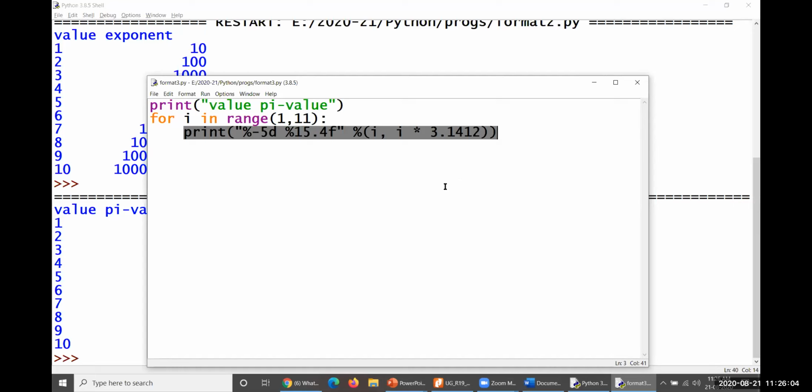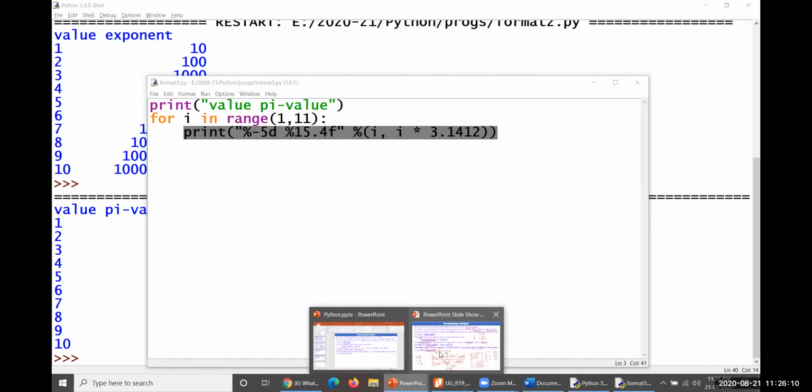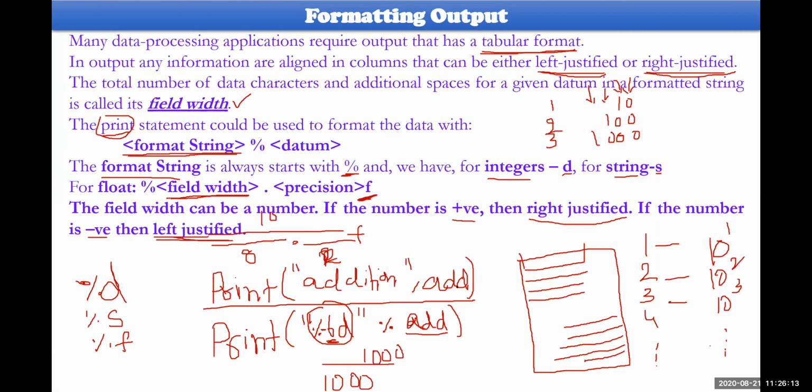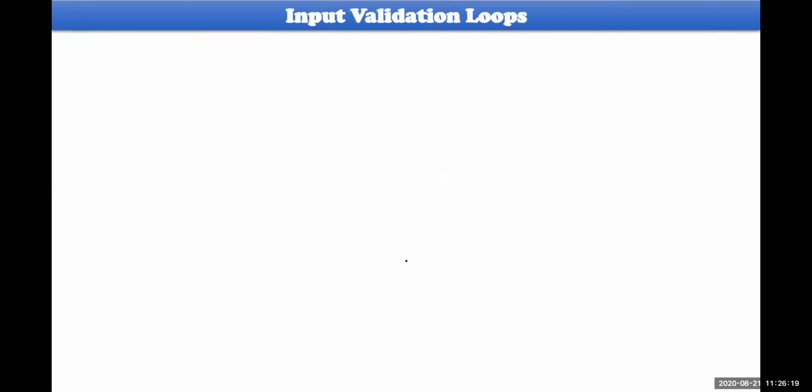Then we'll move to the next one, that is validation loops. I hope you have understood what we have just discussed. Now, validation loops. What does it mean? You are trying to take some kind of input, but that input is not what you expected. For example, you wanted to make a choice between A to D, either A or B or C or D. Either of these four choices must be taken.